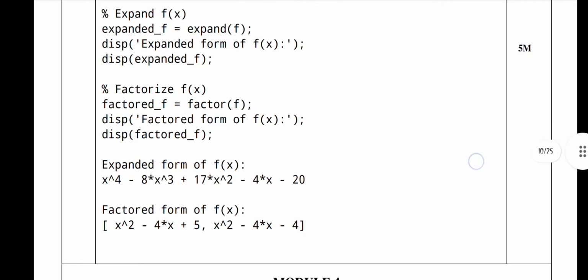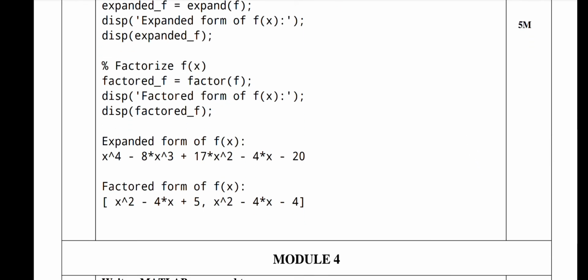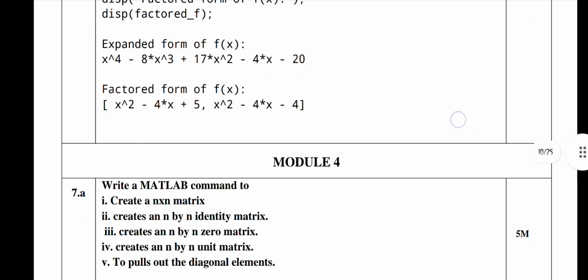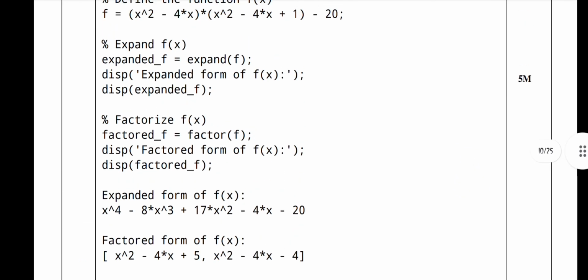Display the factored form of f(x), display factored f. The expanded form of f(x) is x^4 - 8x^3 + 17x^2 - 4x - 20. So here, the same as given: the expanded form of f(x) and the factored form of f(x).